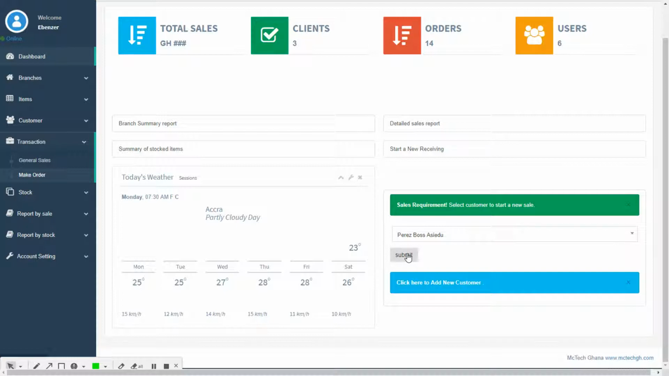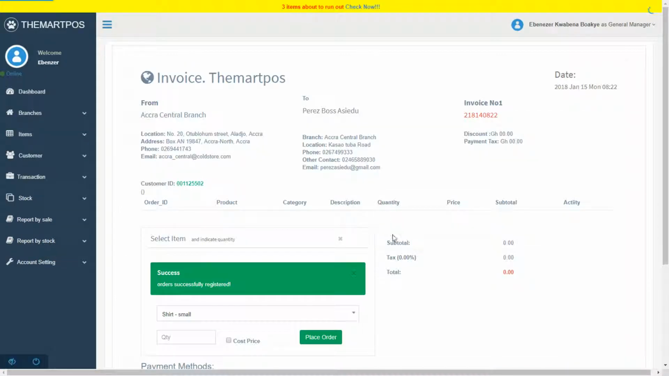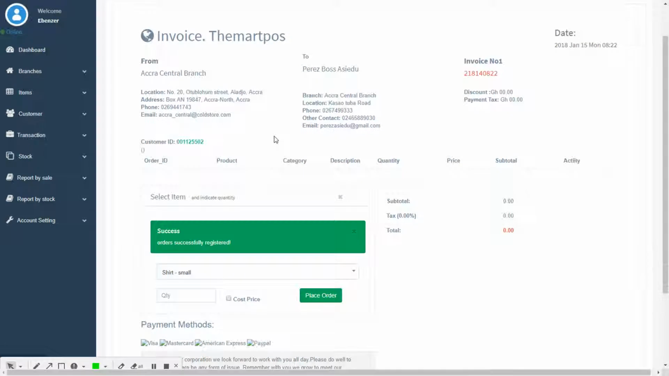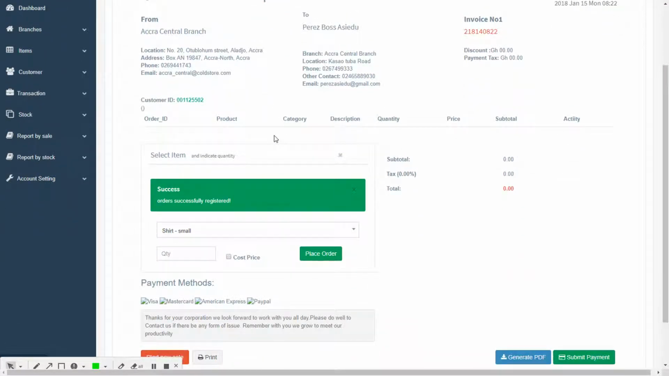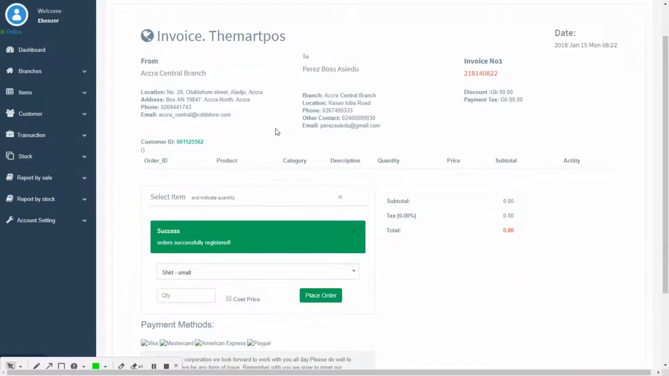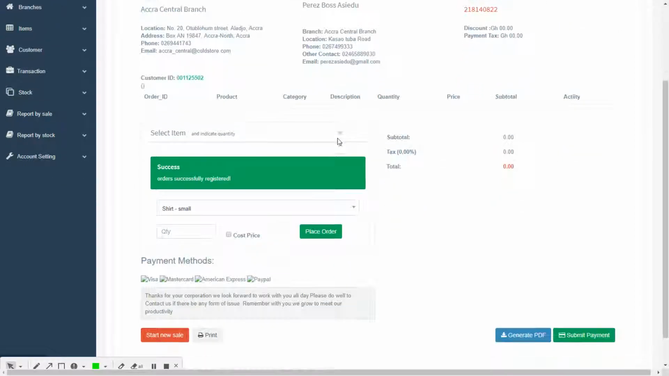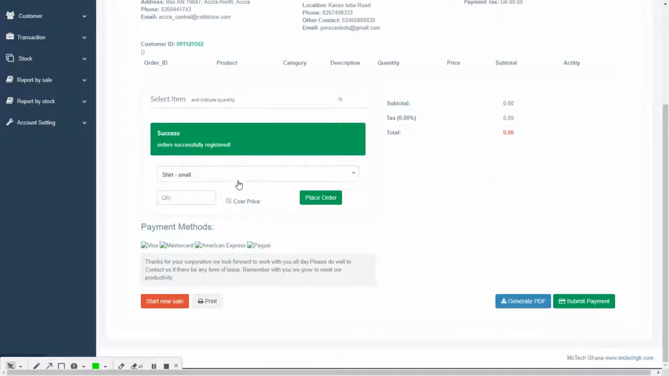So let's proceed with Perez Asibi as a customer. You can avoid using customer names and even use different customers and regular customers. So when you submit a customer, it brings you to the receipt section or the invoice section. This is your point of sale actually. So let's try and make a transaction.